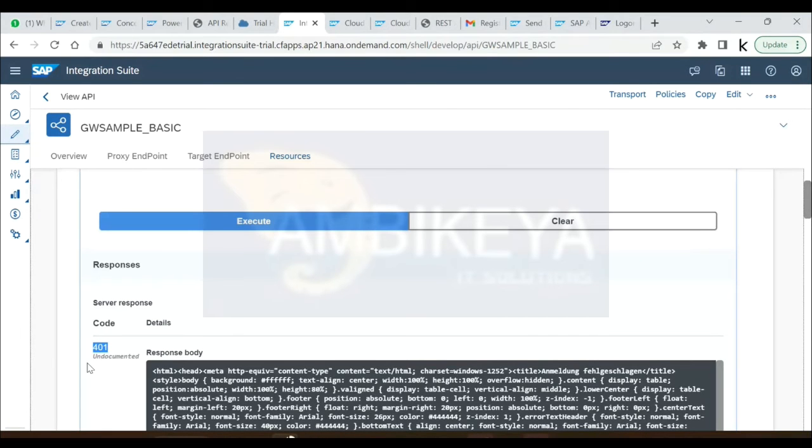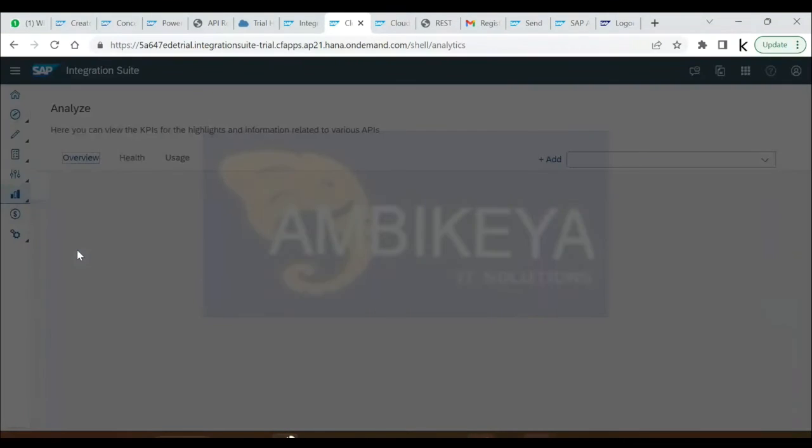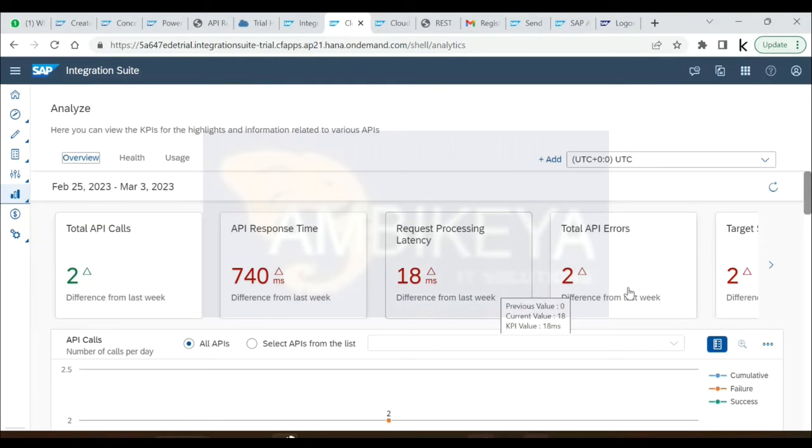As soon as we got this 401, if you go to this screen, now just refresh it. Now we should see two calls. Can you see, we saw two calls and two API errors? Everything we'll see. This screen is not that updated, but just like the CPI monitoring screen, we can see all the API calls in and out.